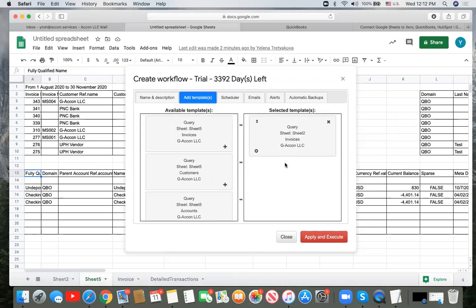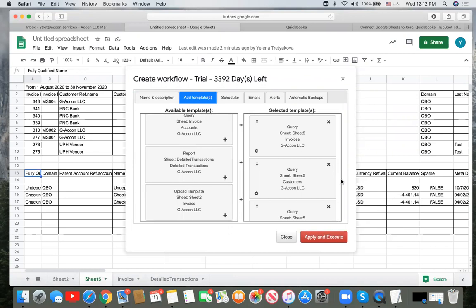I have invoices. No, I don't want this invoice. I want invoices in this tab. I want customer, and I want to have account. So these are my 3 templates which belong to this specific tab.